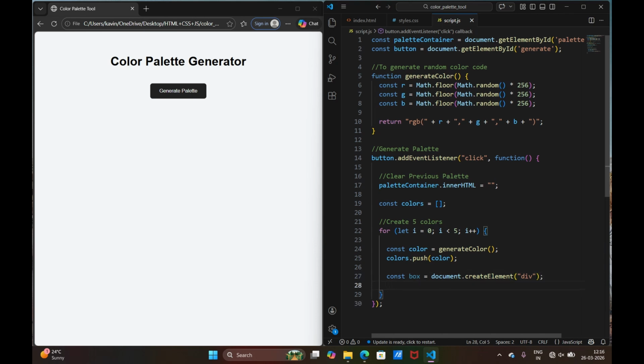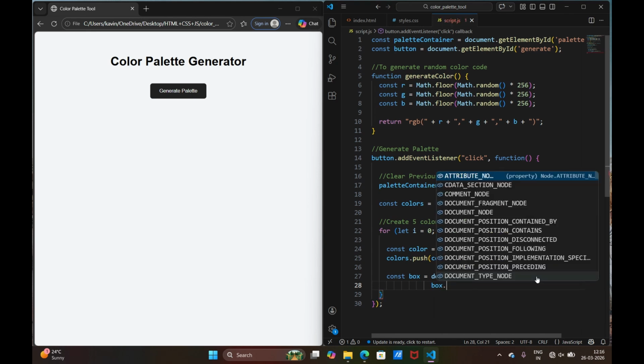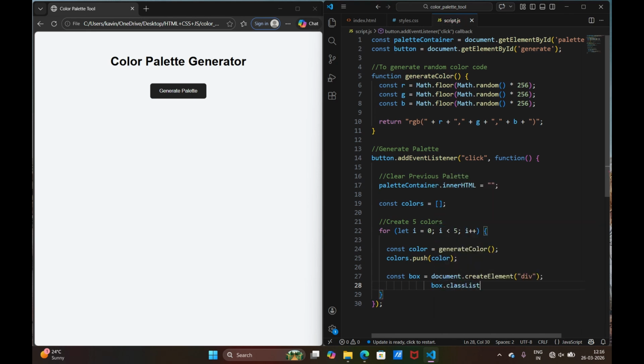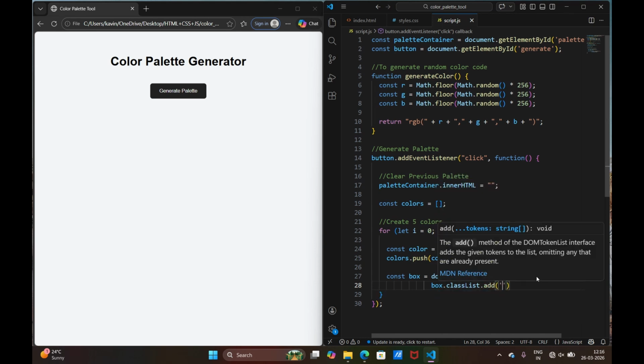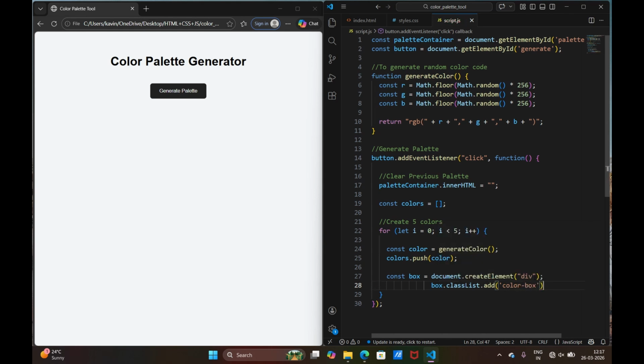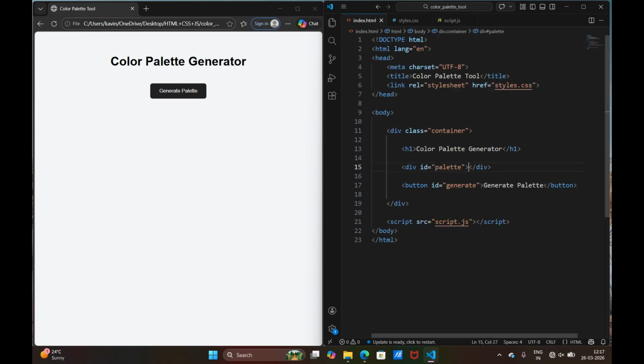and next, in the box, let's add a classList, and the class will be colorBox. What is happening here is we have created the division element, and for that division element we are giving the class colorBox. It's literally like we are adding a div element here and giving it the class colorBox. That's all.